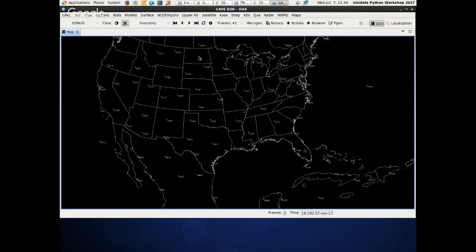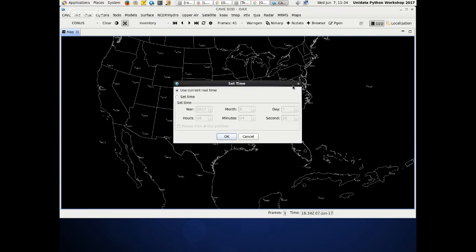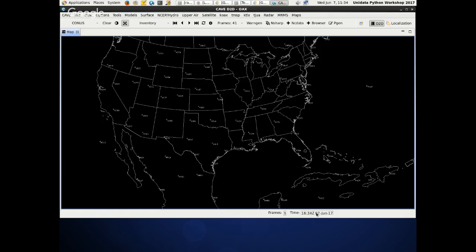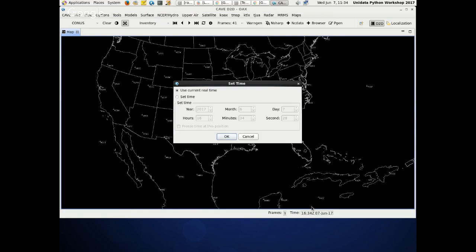So down here at the bottom, this is essentially a CAVE system time. And this is by default live. So we're at 1634Z. This is selectable. And I think it's a double click. Yeah, a double click will bring up this time dialog, and it's set to use current real time. We can also set it to a specific time. So we can set this to a few hours ago or yesterday, or however far back our data goes.